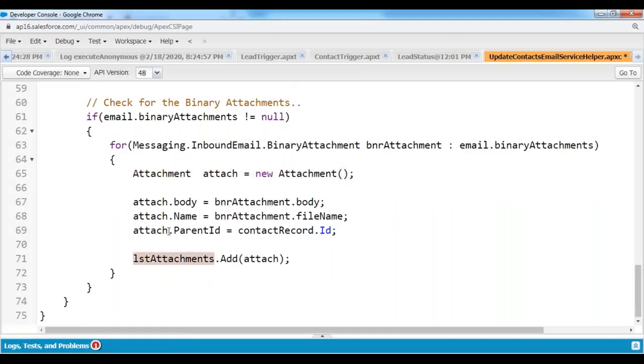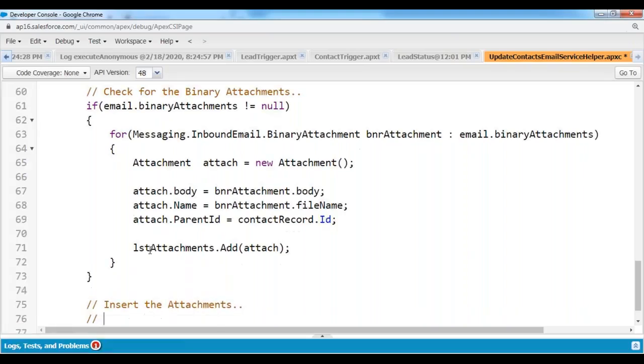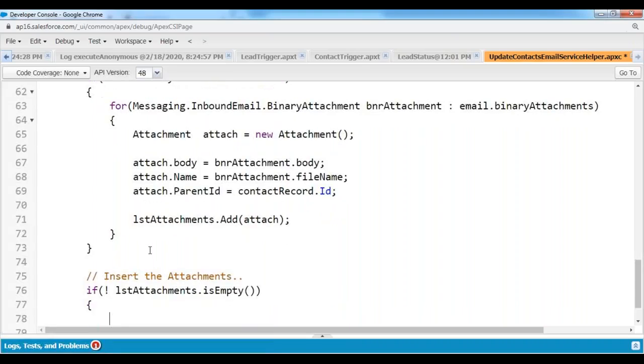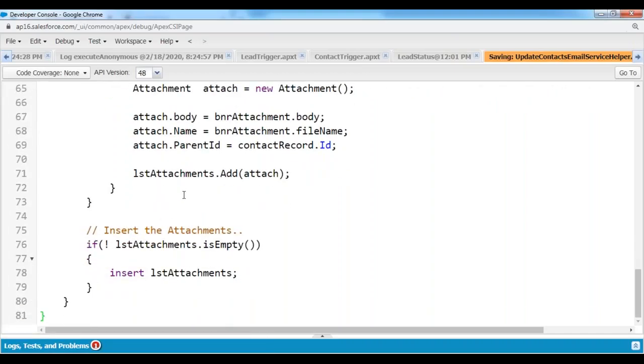So once all the attachments, both text and binary, are available inside a single collection, I'm going to insert them. Here I'm verifying that if the LSP attachments collection is not empty, then I would like to insert the LSP attachments. Once all the attachments are available inside my single collection, I'm going to insert these attachments into my Salesforce instance. Now these attachments are going to be mapped to that respective contact record automatically by default.